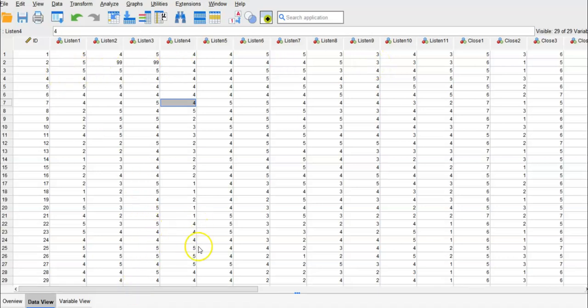Okay. So this is the way I wanted to show you how to obtain the total score of the scale variables. Next time, maybe I will deal with another data set to show this aspect of the total score.